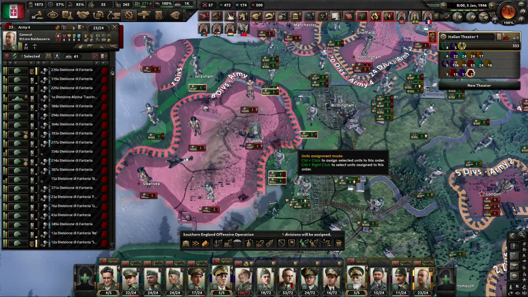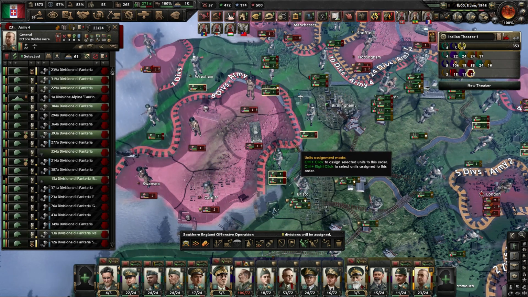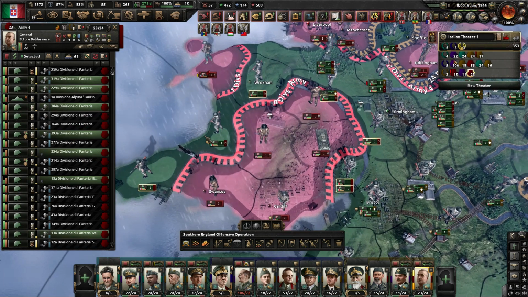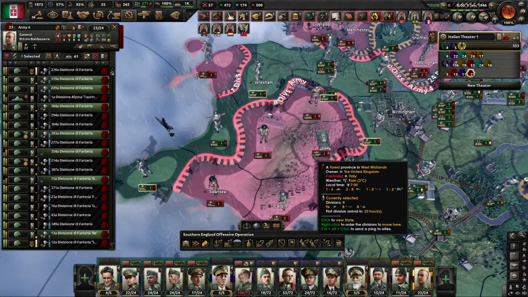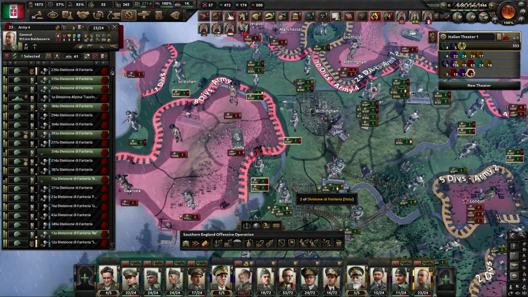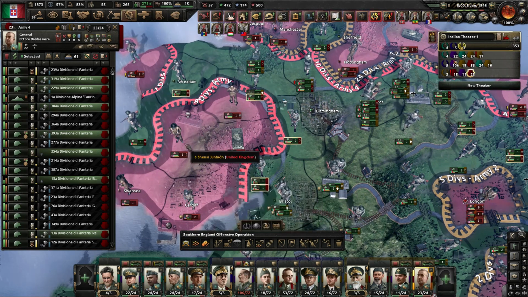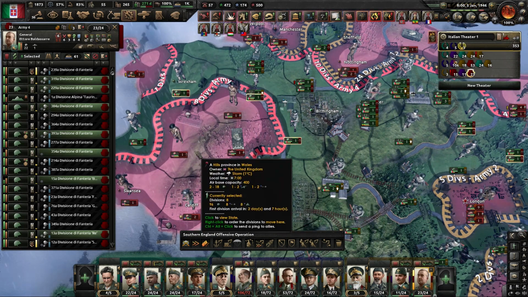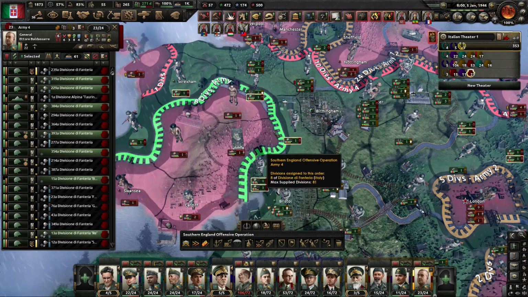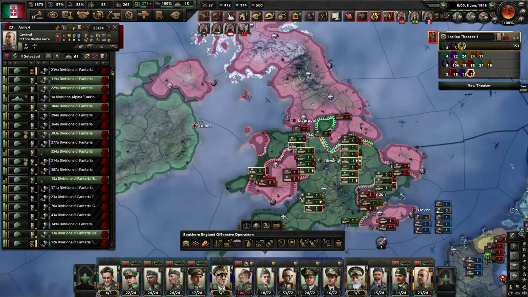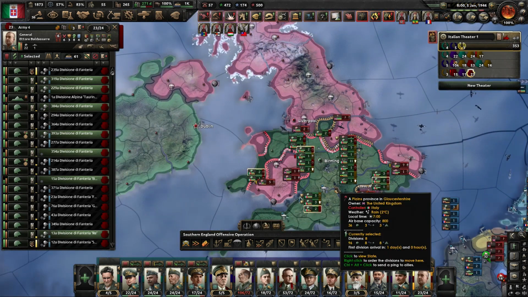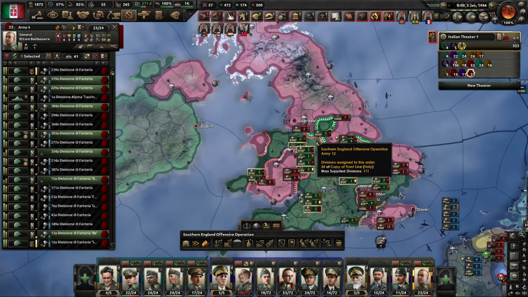You can also use the control key and right clicking to select all the units on this front line, which is really helpful if you're trying to reduce down a pocket. You can select all the units quickly and then right click in the center and have them attack from all directions at once. You can also use this with other sorts of commands like naval invasion and paradrops, where you have this order and you don't have enough divisions assigned to it. You can select some more and use that control click to assign units there as well.